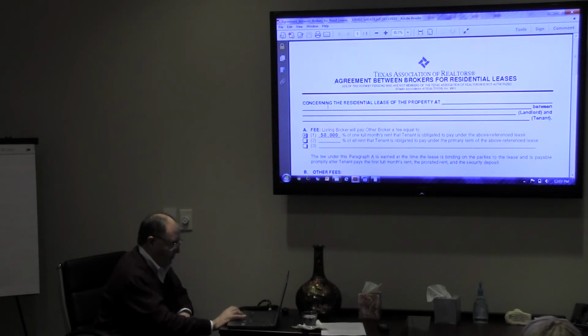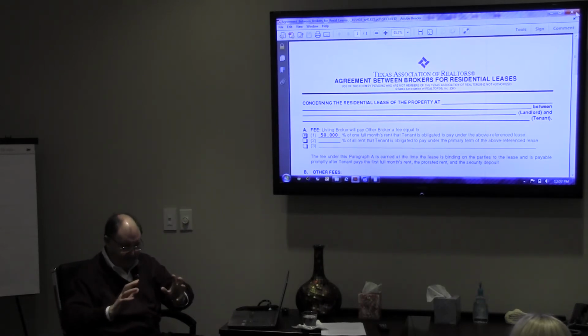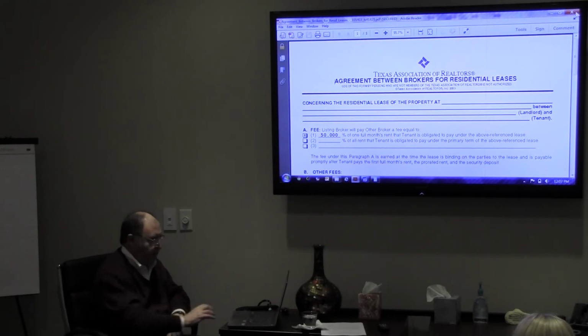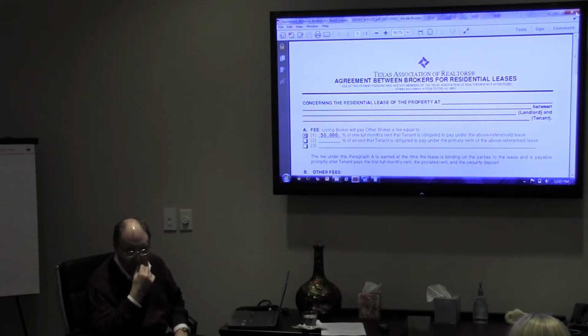As a landlord on the other side, I may feel differently, but this is a form between agents, so this is something that is between the brokerage firms. Is that clear? Okay. When do you send this over? With the contract or before the contract? With the contract. Yeah, with the contract.